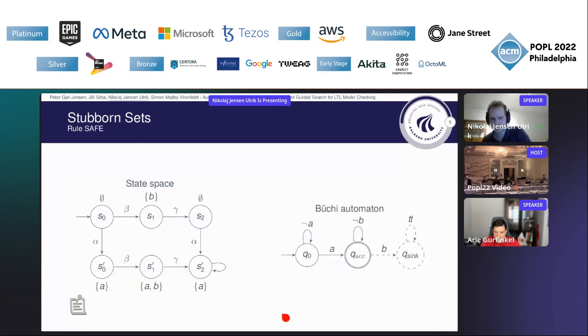I'd just briefly explain why we care about this safe rule, because it's a pretty costly one, but it's also very important. Here on the left, we have a state space with two executions, one that goes beta, gamma, alpha, and one that goes alpha, beta, gamma. And on the right, we have a Buchi automaton with a property we want to verify. If we walk through the executions, we'll see that there's a problem if we try to reduce here.